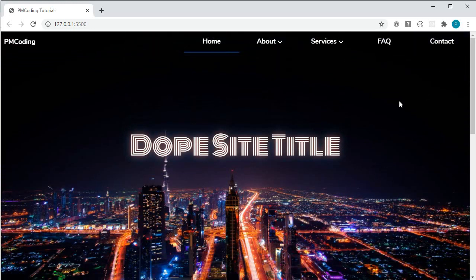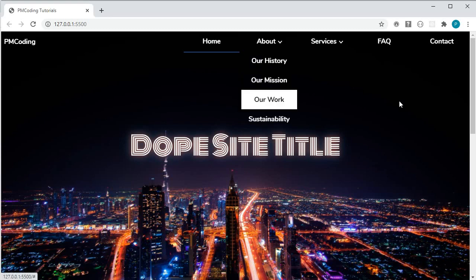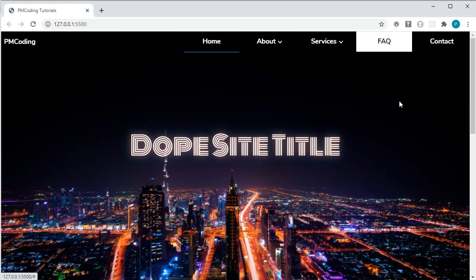You can also use the tab key to navigate the navigation. So I just tabbed over home, the background changed to white, and the text changed to a darker color. If I tab over About, the links appear and I can tab over them. Once I leave sustainability here, it closes that, and that's the same for services.